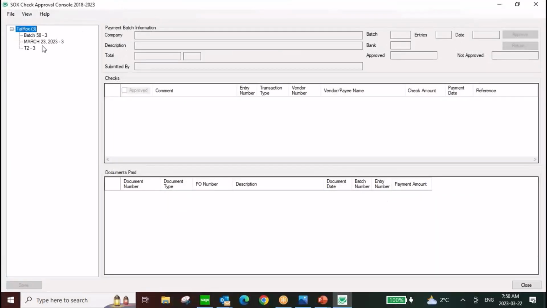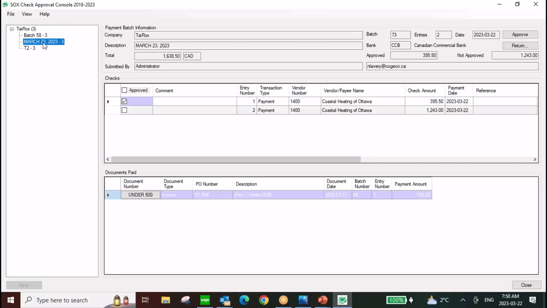So here's our batch for March 23rd. There's some information at the top that it'll give you the total of that batch, the batch number, the bank that it's drawn against, and who submitted it for approval. So I can see here it was submitted by the administrator. So as expected, the first payment, which was under $500, you notice here it came in with the check mark activated. So it's come into the approval console as approved. And then the second payment is the one that I need to actually review and approve.